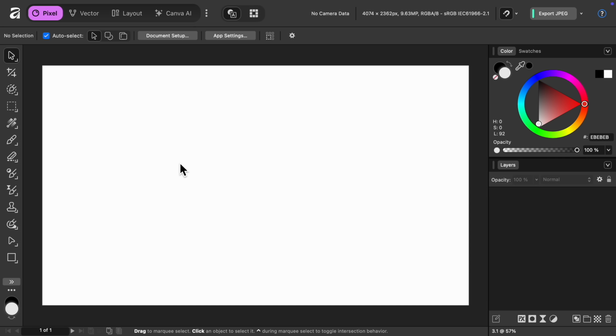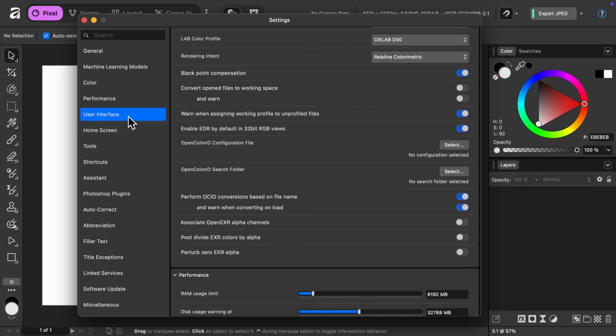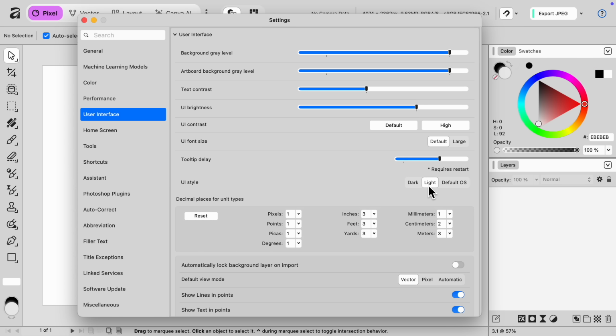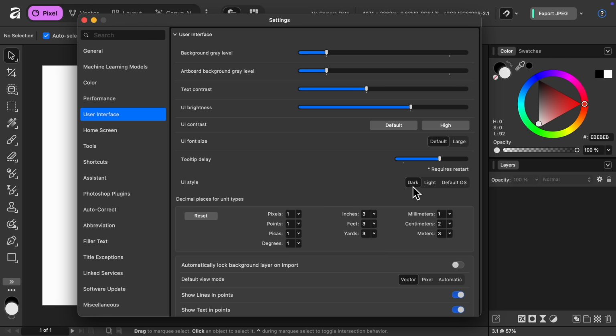To do this, we need to open Affinity settings, which you can do by pressing Ctrl, on a PC or Command, on a Mac. Then we'll come to the User Interface section. From here, we can change the workspace to Light mode. And just like that, we have a beautiful light interface. But personally, I prefer dark mode, so I'm going to change it back to how it was.